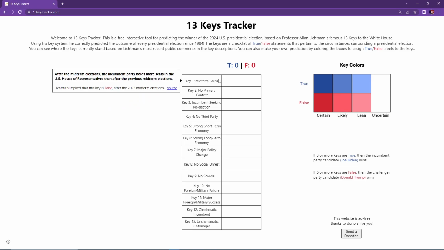Key 1, midterm gains. So basically, after the midterm elections, the incumbent party holds more seats in the U.S. House of Representatives than after the previous midterm elections. And that is false, actually. Lichtman implied that this key is false after the 2022 midterm elections, because obviously the Republicans took back the House of Representatives.